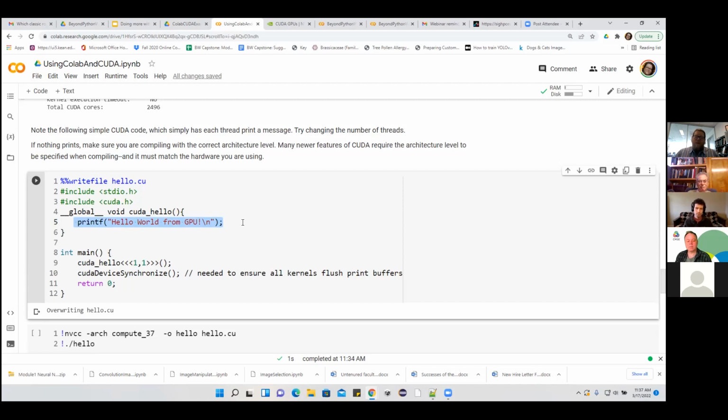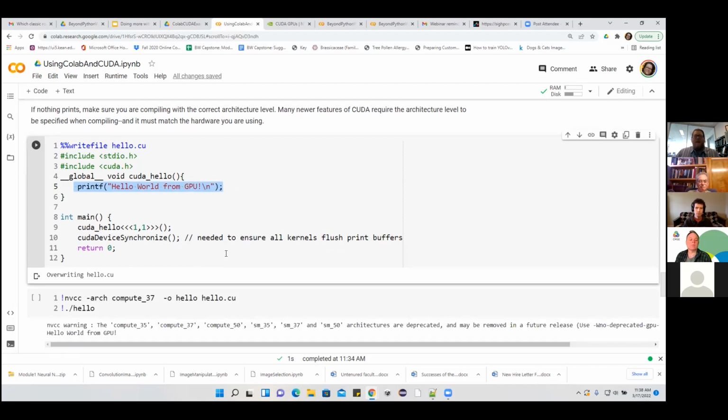Printf was not part of the default set of CUDA commands back at compute level 1. So this becomes immediately something that, in a classroom setting, if I am not specifying my architecture settings, I can't use any of the more advanced stuff. And that means I can't use printf from inside of a CUDA kernel, right?